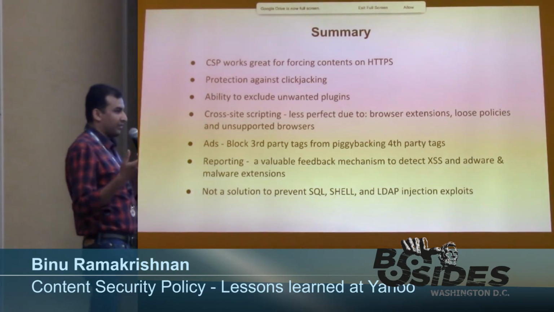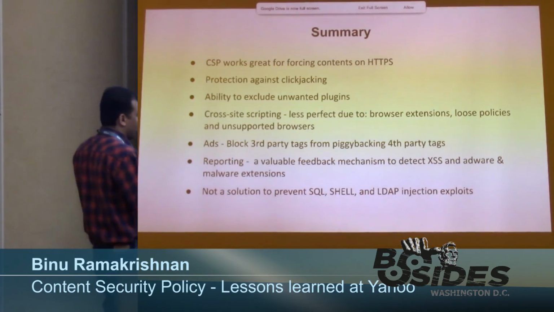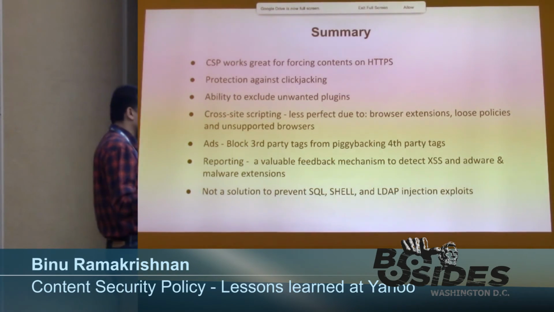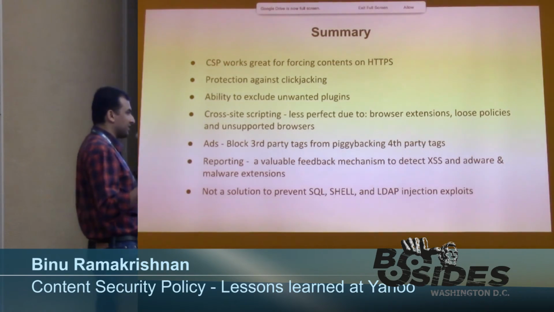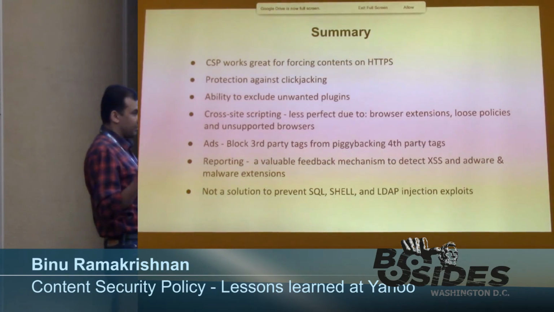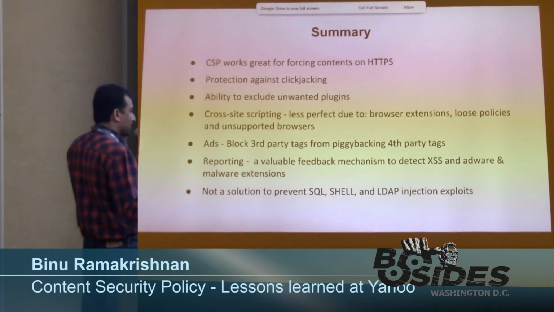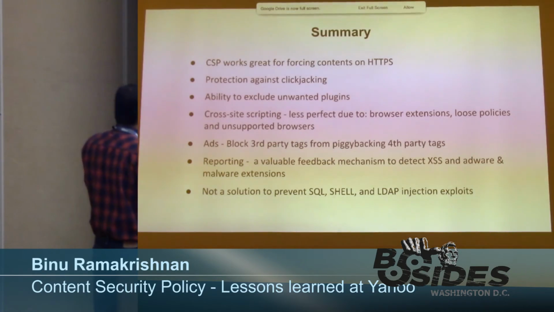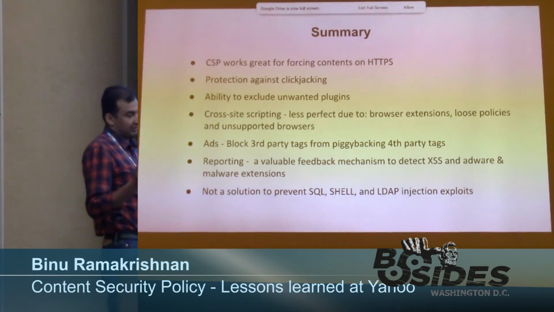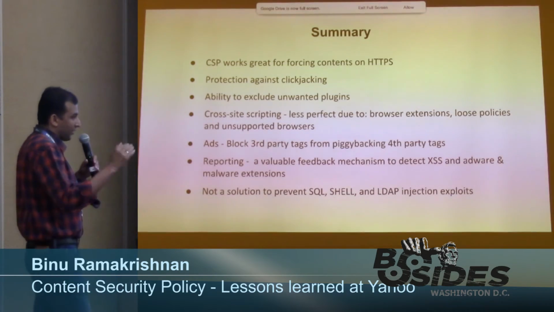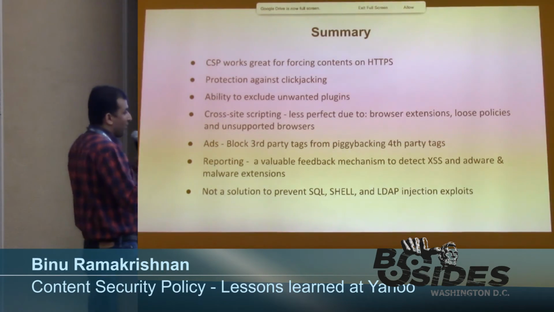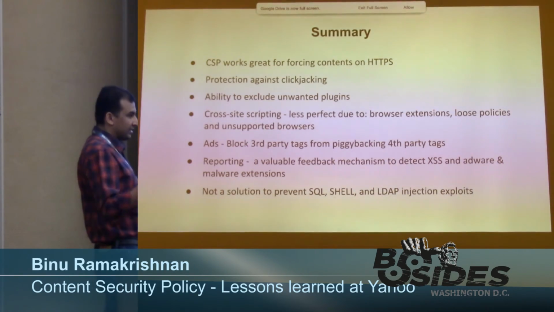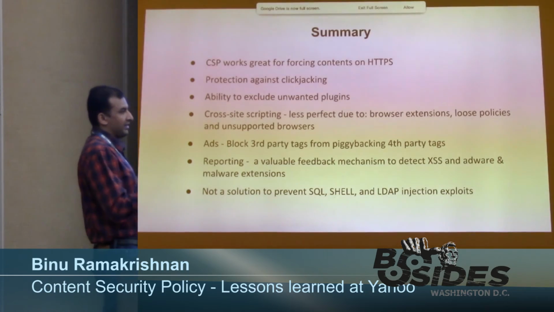Loose policies: we often tend to put loose policies. Even if you look at the policies set by major providers, they are relatively loose because existing applications require a lot of rework to comply with CSP. But if you are developing a new application, I would recommend you put it in enforce mode and tighten the policy. And unsupported browsers, that's another thing. But these are temporary in nature. Going forward, I'm really hopeful that CSP will be a very effective mechanism to fight against XSS. This is an interim state where it is less effective, but it is not bad.